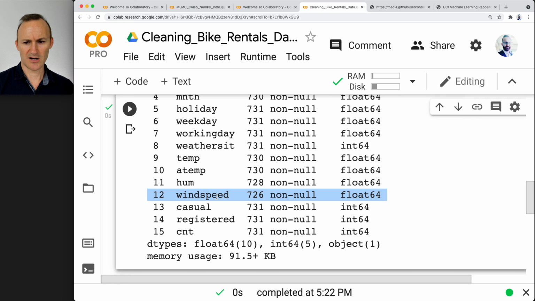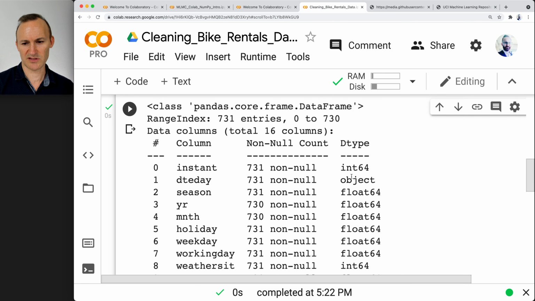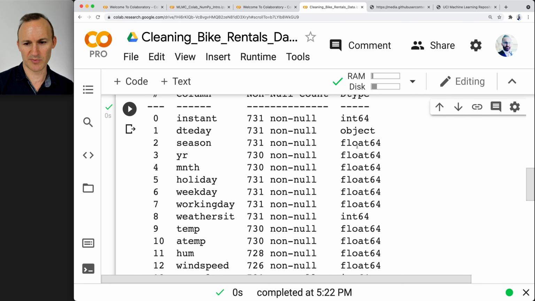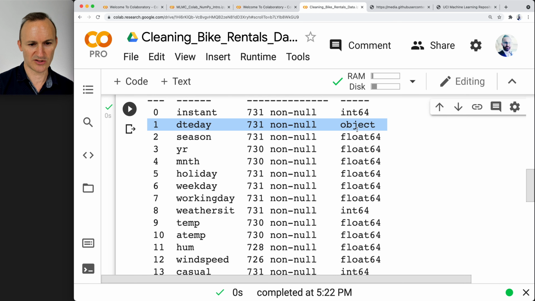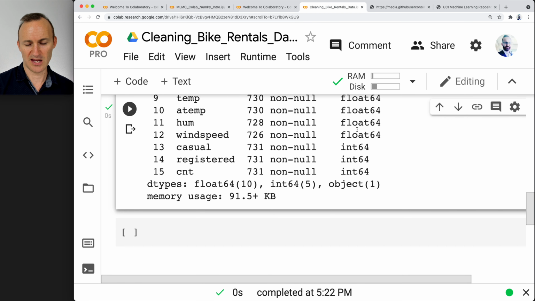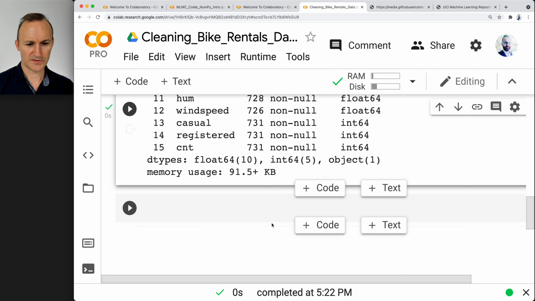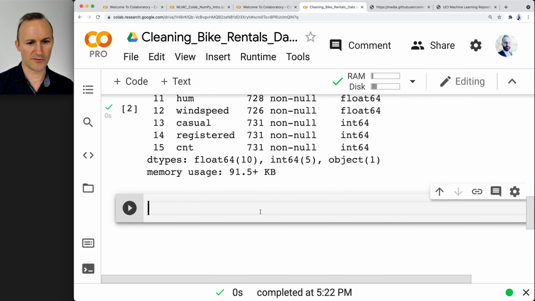Another important piece is it tells us the type of columns. We'll talk more about this going forward, but we want numerical columns for machine learning. We want floats and ints. Object is not going to work for machine learning. So we're going to need to change the dates, and we'll look at how to do that in a bit as well.